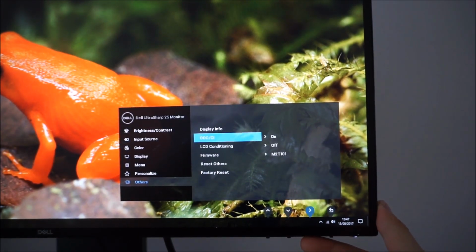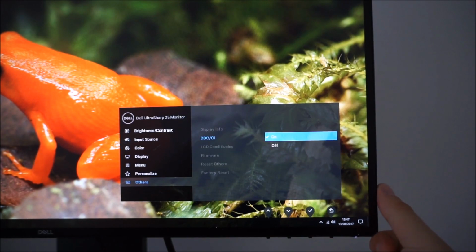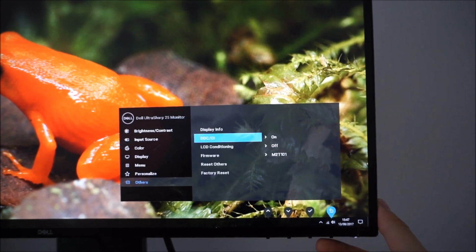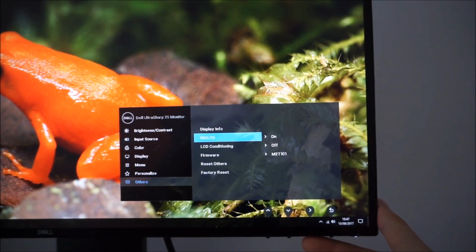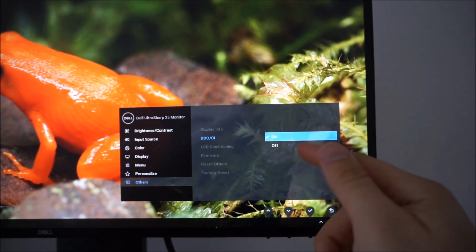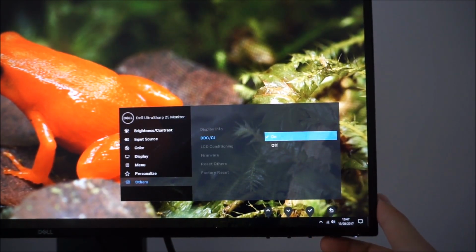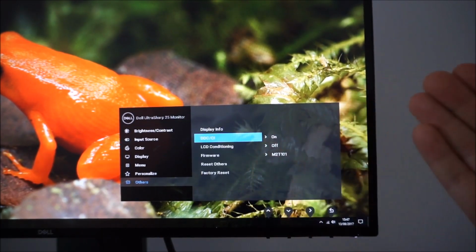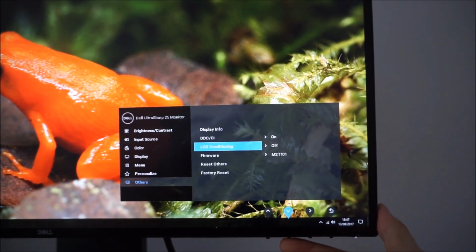DDC/CI. It's part of the plug-and-play functionality of the monitor if you wanted to control it using software, for example. Dell Display Manager being an example of that. You can just leave that enabled. It's just for strange compatibility with very old systems that you might want to disable that, but the vast majority of computers will have no problem if you just leave that enabled.